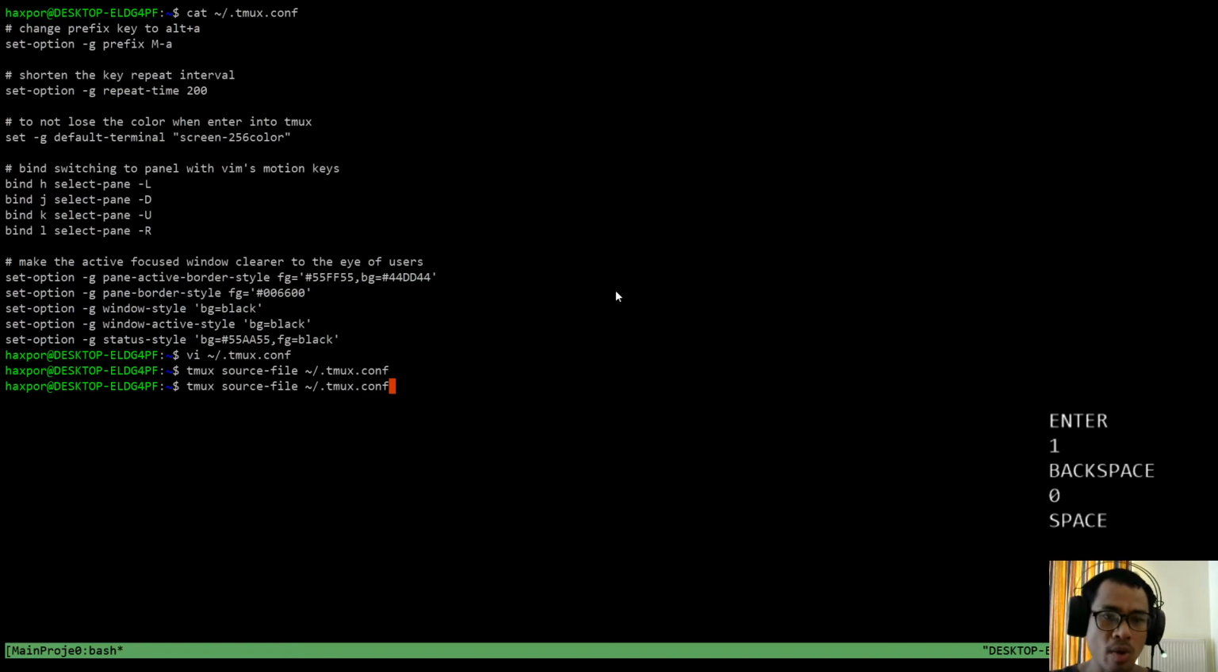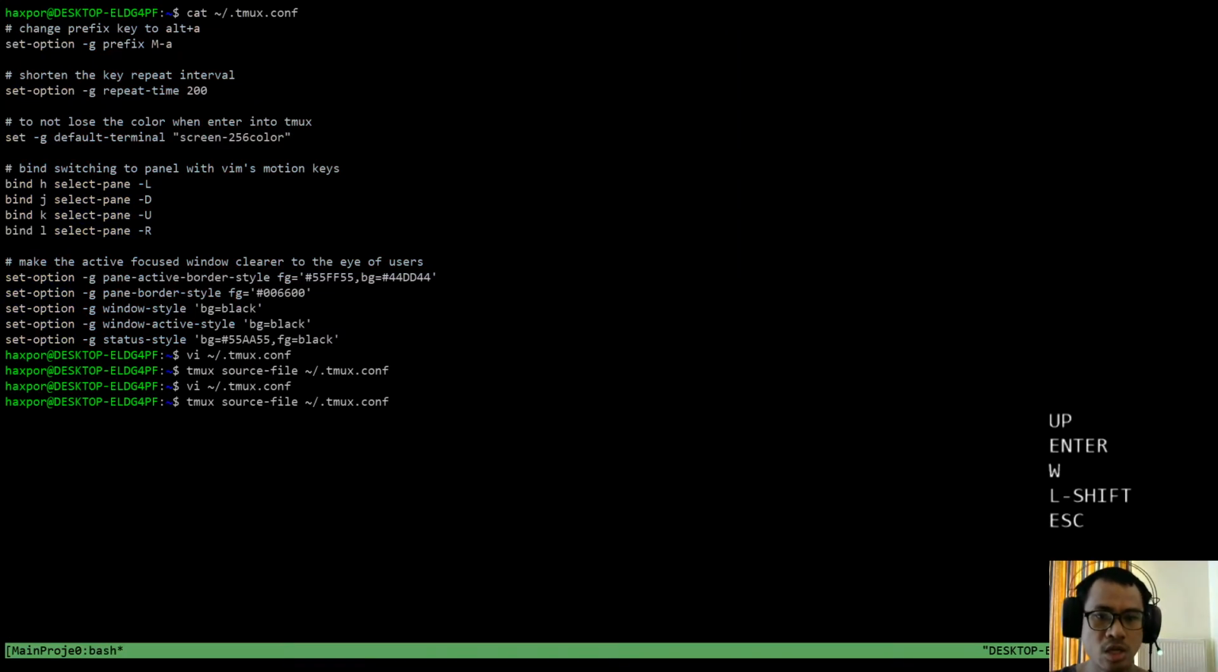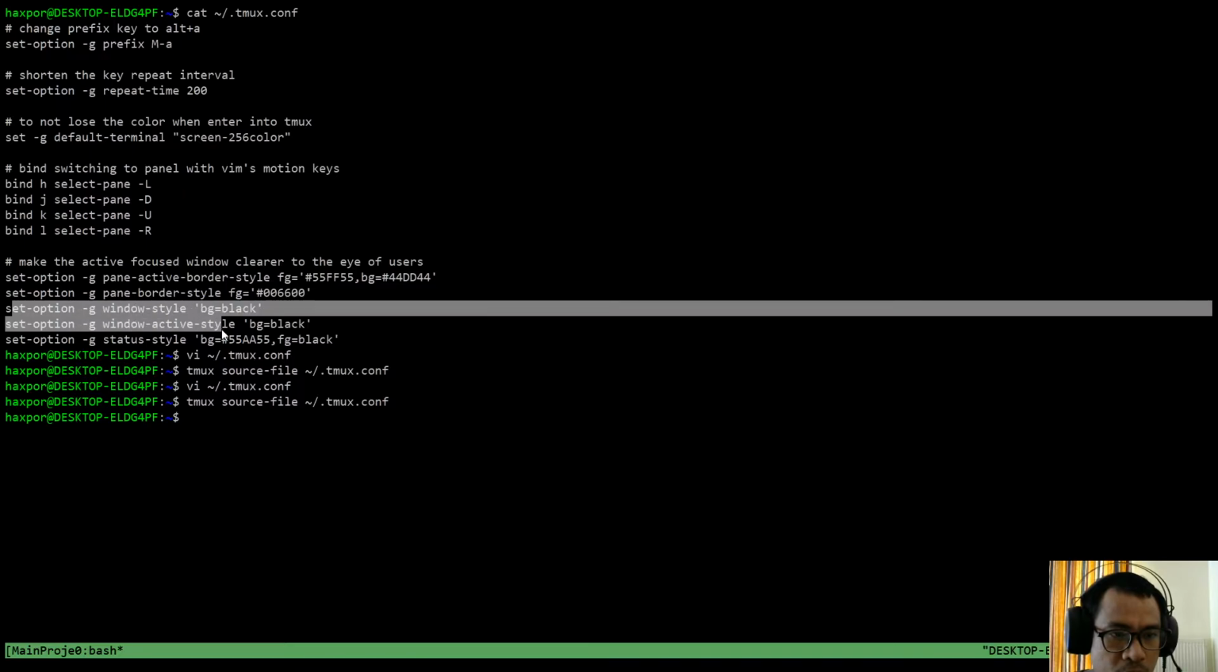Okay, I want to change the color back a little bit. Change the color back and source file again. Okay, and that's it. Just 3 more.